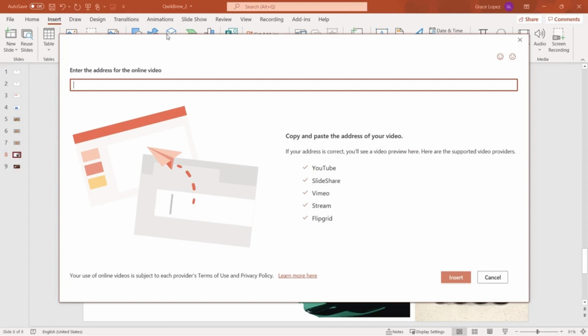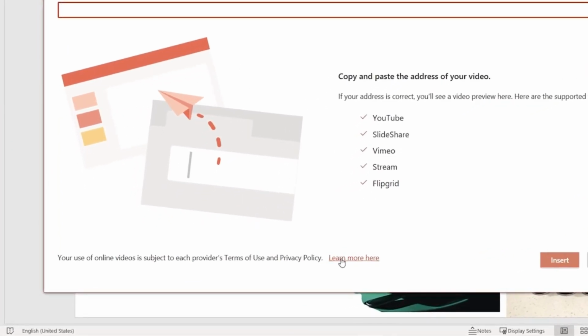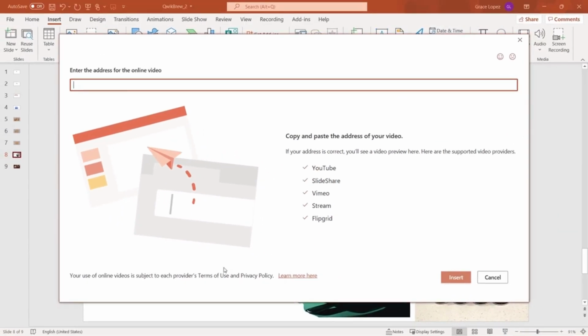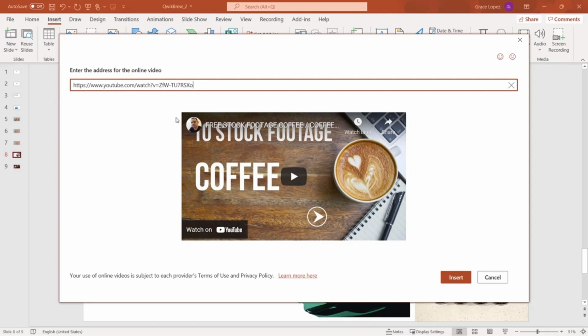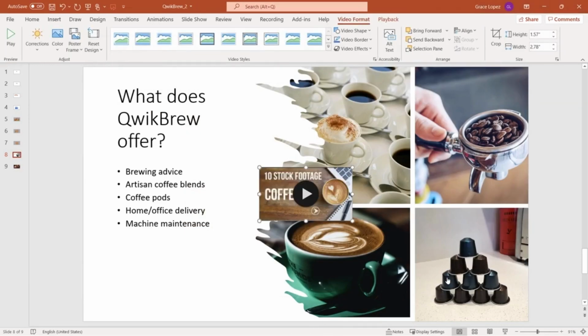A variety of video platforms are aligned with this PowerPoint feature. To avoid any copyright issues, it is best if you review the terms of use and privacy policy of a video provider before inserting it in a presentation. You simply paste the address of your video, and you will then see a preview of this video within the pane. On clicking Insert, the video, along with the play button, will appear in the PowerPoint slide.